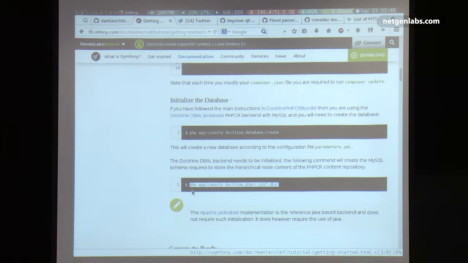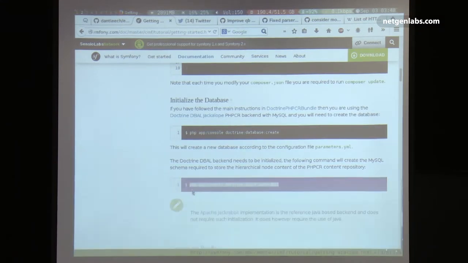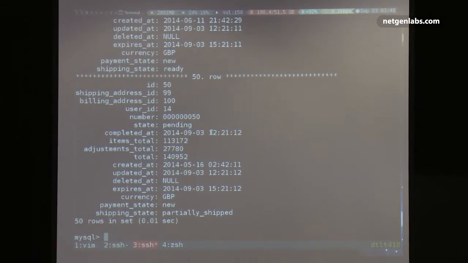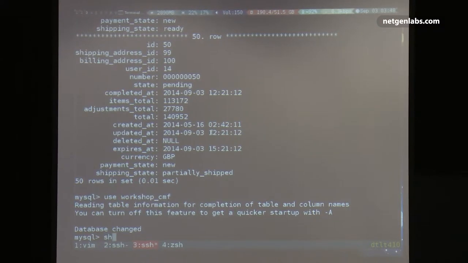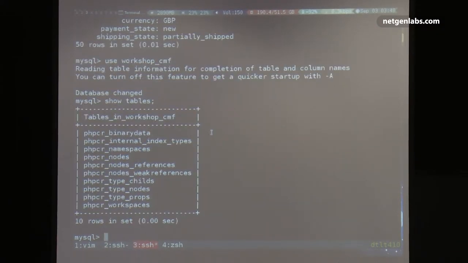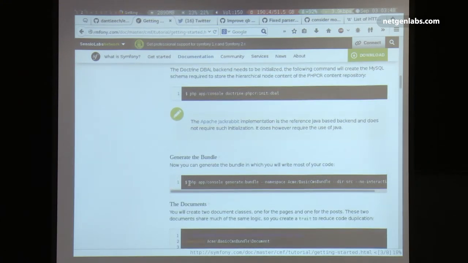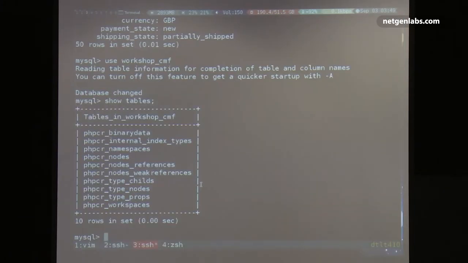The next command, app/console doctrine:phpcr:init:dbal. We're using the Jackalope Doctrine DBAL implementation, so we need to initialize the schema for this implementation. If you run this and look in your database, you'll see that it's created all these tables, which are the storage for Doctrine DBAL. So now we'll generate the bundle. If you copy this, it's nothing special.